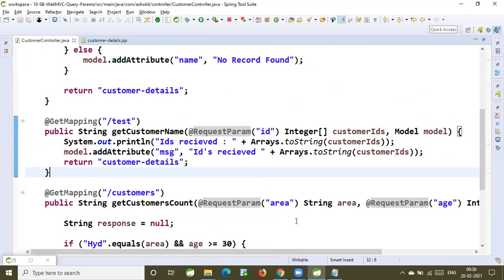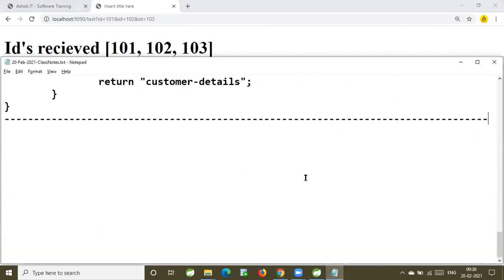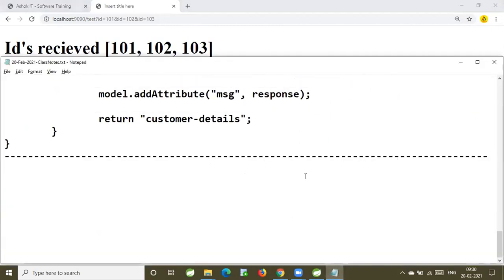Security, length limitation. Query parameters cannot send binary data like video files. Only primitive data, cannot send sensitive data. Query parameters will not support binary data, and there is a length limitation and there is a security problem. Okay, these are the limitations with the query parameters.